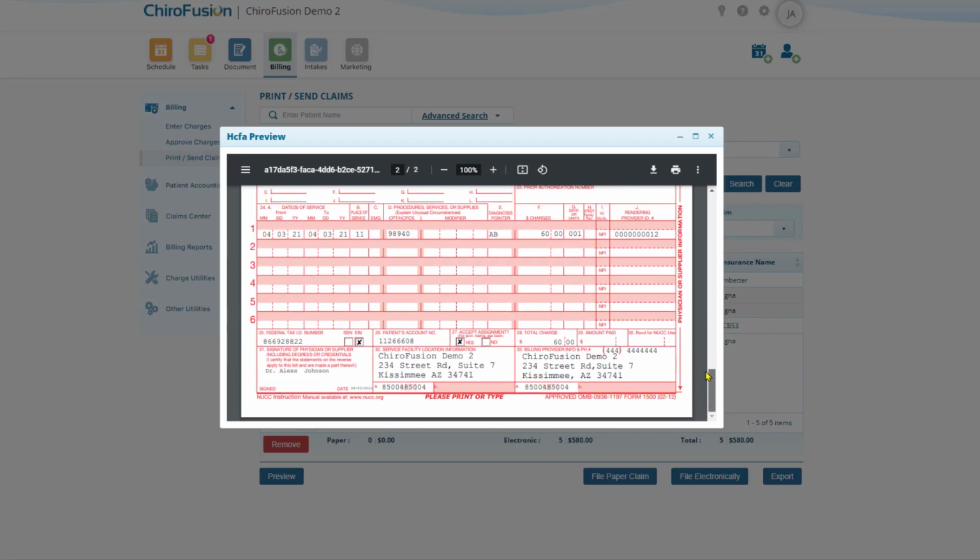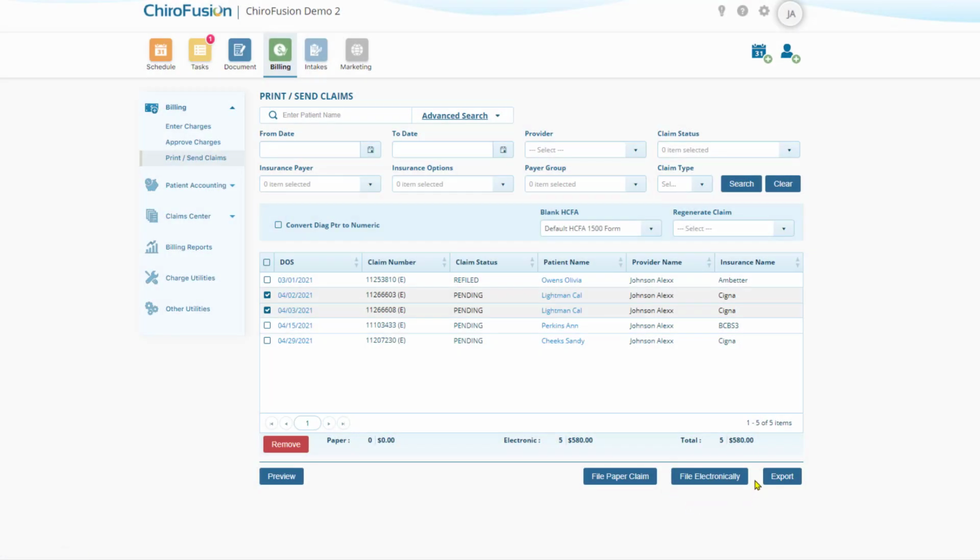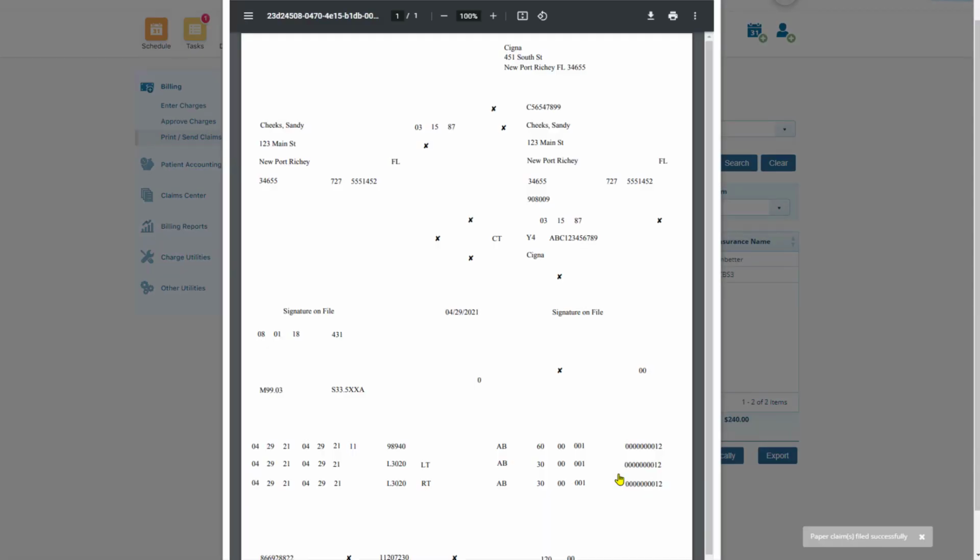If you plan on submitting electronic claims through ChiroFusion, it is as easy as selecting the claims and clicking this button. Once filed, we are able to track these claims by receiving live updates from the payer. We will talk more about this in a little bit. If we have a need to submit our claims by paper, we can click File Paper Claim. This will give us the template version so we can print this text onto the official HCFA 1500 forms.